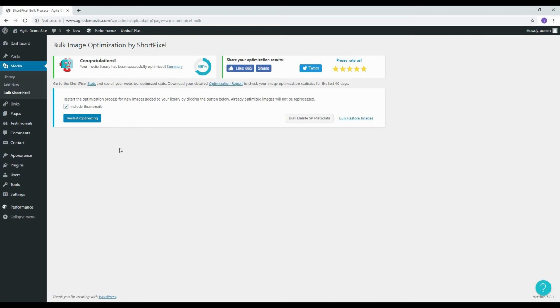Again, I've used Image Optimizer in the past, but because I do use the CDN, and I know that Short Pixel works well with our caching plugin as well as Cloudflare, I've definitely used Short Pixel a lot more lately.